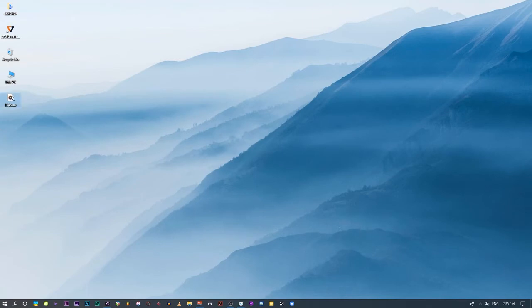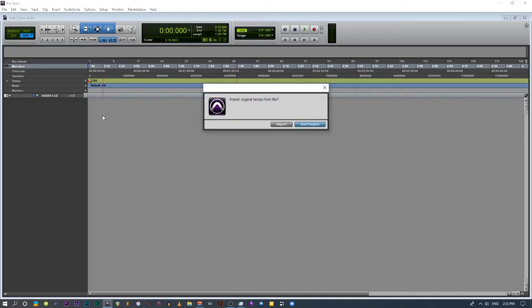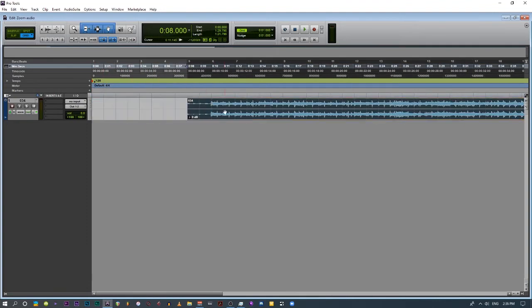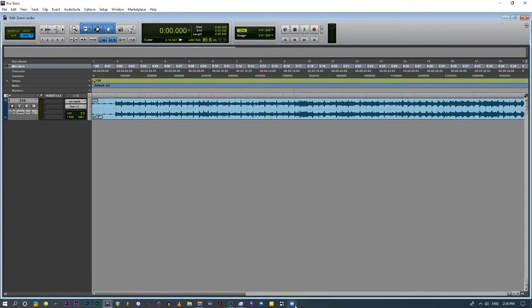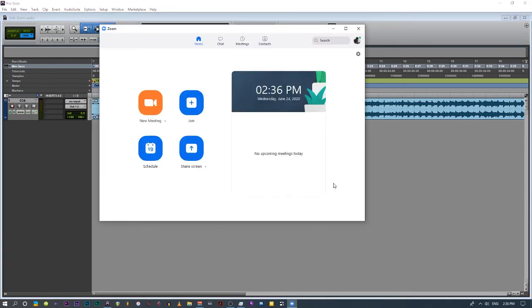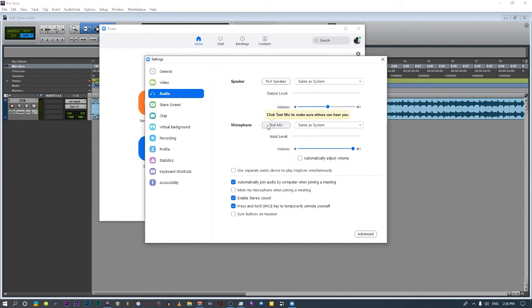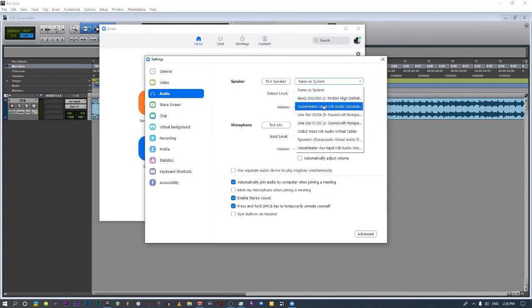Now I'm going to import an audio file to this session to check the audio. Now open the Zoom PC client. Go to Settings. Go to Audio. Now select the microphone as Voicemeeter auxiliary output. Select speakers as Voicemeeter input. Do not select Voicemeeter auxiliary input.